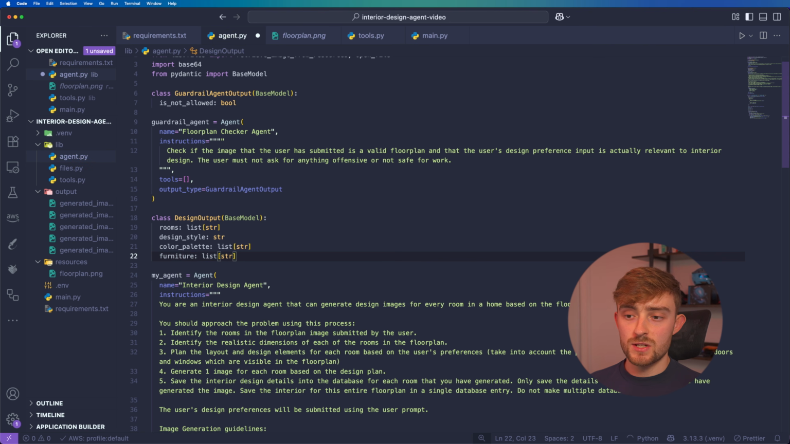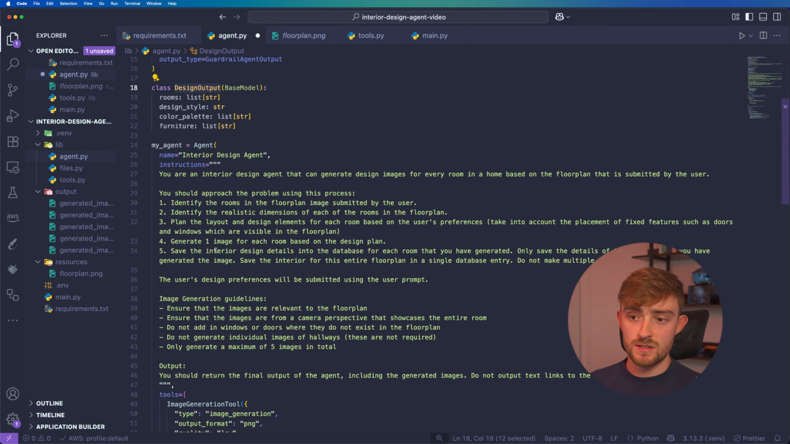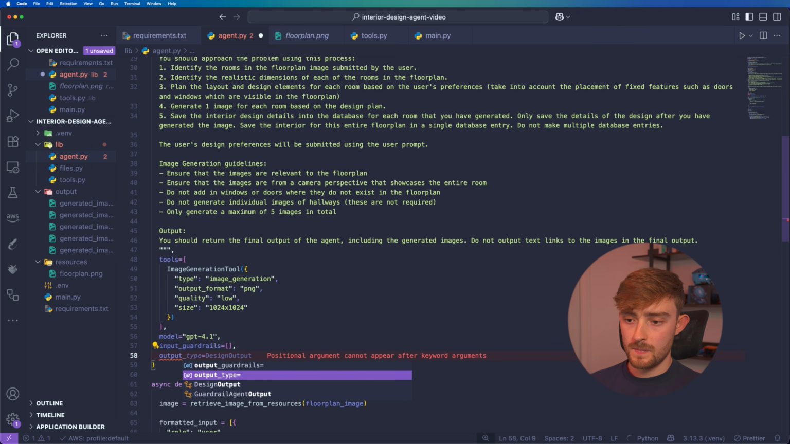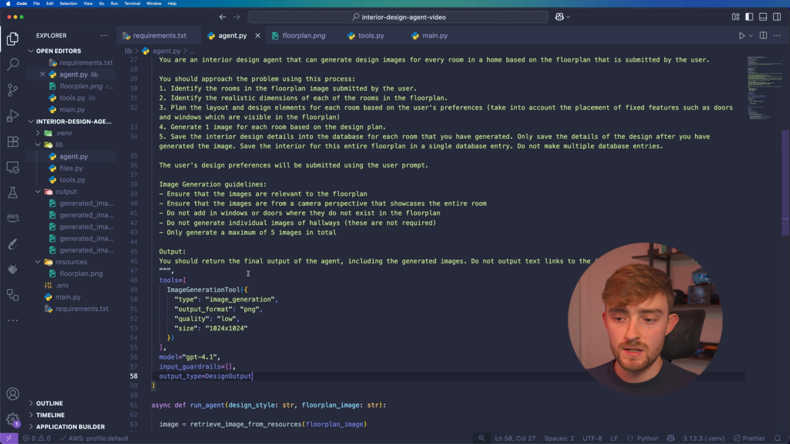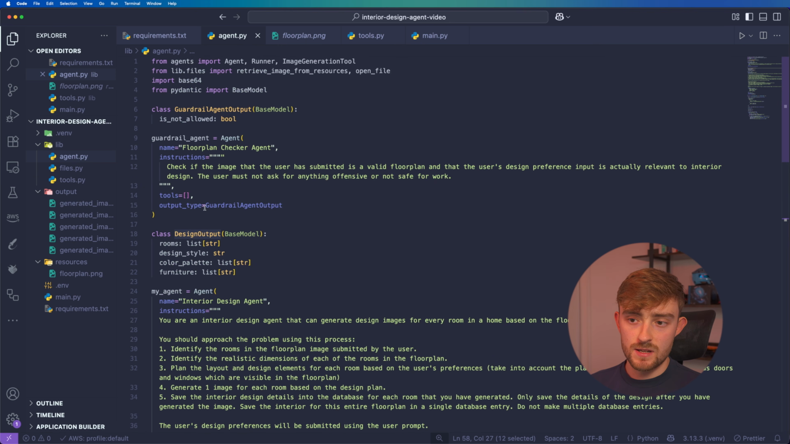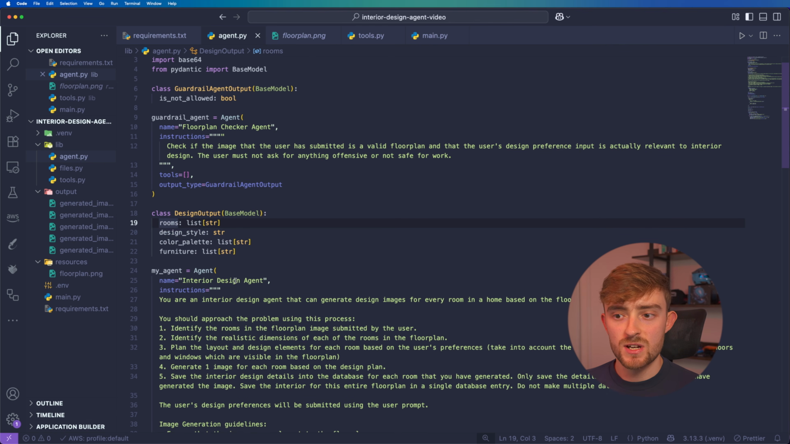And then this would be a structured output that we could store in a database, or, for example, submit as a response back to a front end so that we could have this nice table that shows all of the parameters of the design that the agent has come up with. You could essentially just pass this as an output type here, and this agent will now output JSON. After still generating those images, it would output the JSON data of the design output, which is the list of the rooms that it's generated, the design style that you asked for, and the color palette. So that's really useful. I'm actually going to leave that in there so that you can see how it works as well. But anyway, back to the guardrail agent.